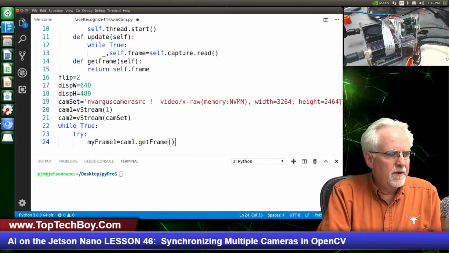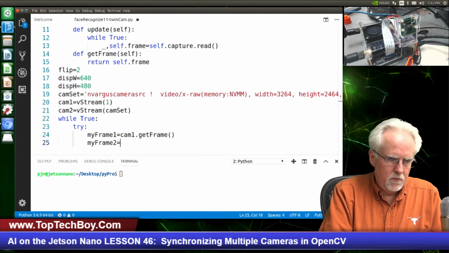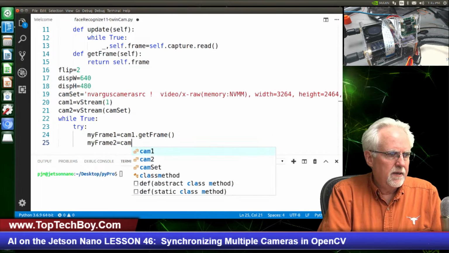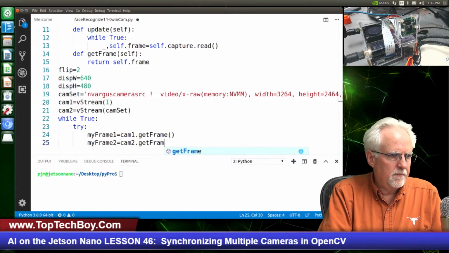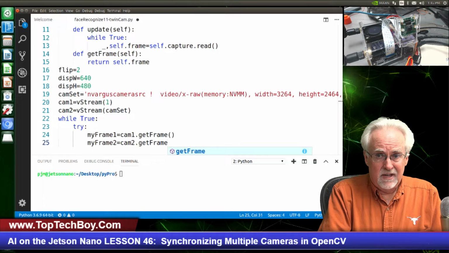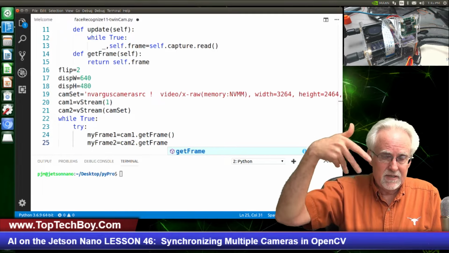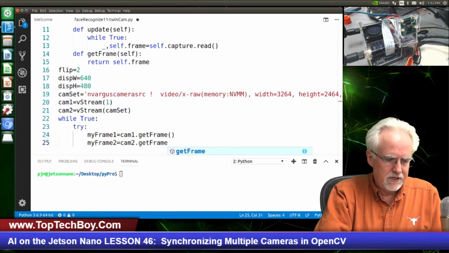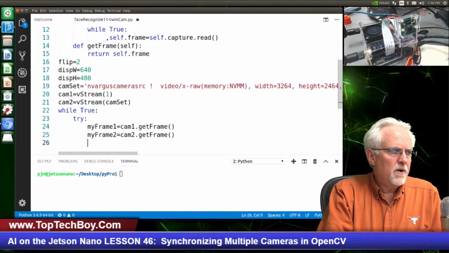Now I'll call that frame1. I also want to get my other frame, so frame2 would be cam2.getFrame. This is not getting the frame from the camera, this is getting the frame from the class, because the class is sitting there with that thread constantly generating them, and I just get one when I want it.